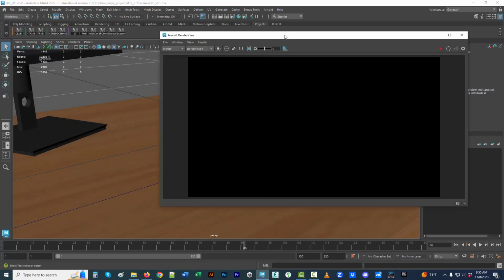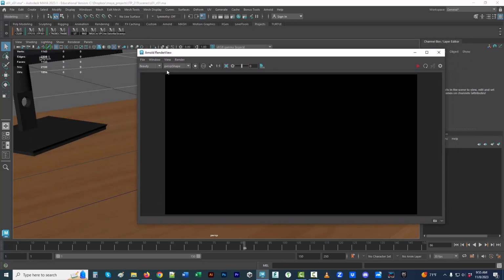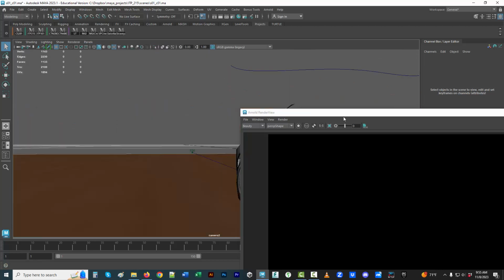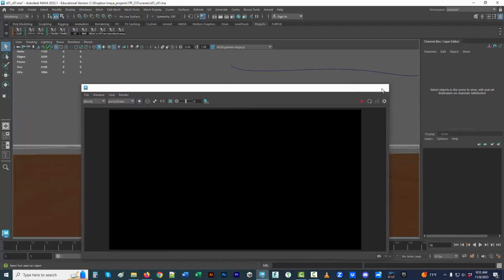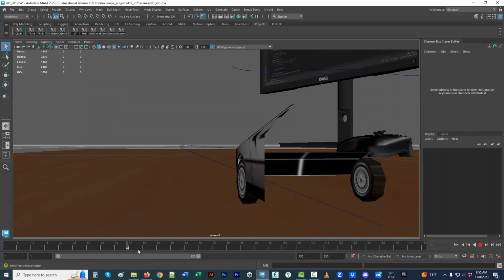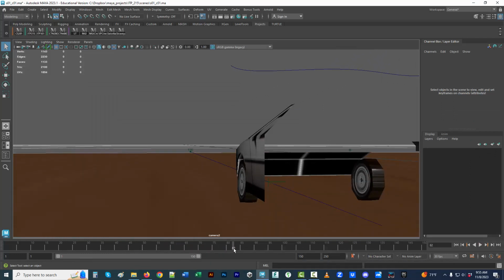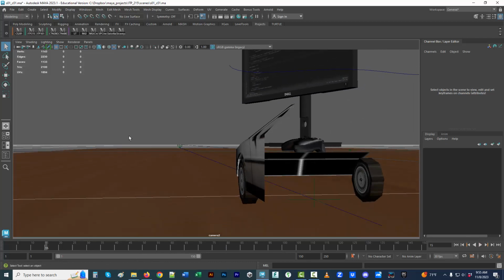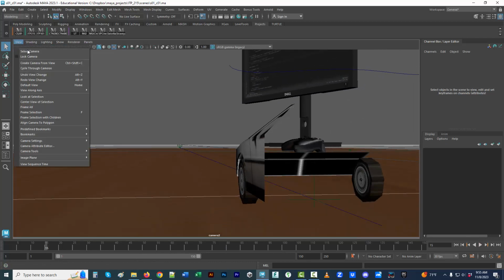So the Arnold render view is set up so that you can render from any of the current cameras that you have. Currently I'm rendering in, if you go to Panels, Perspective, you can see I have two cameras to choose from. One is the camera that is actually affixed to the side of the car, and you can see it in motion here. And there's a couple different problems. First of all, the wheels are going backwards. That can be fixed.